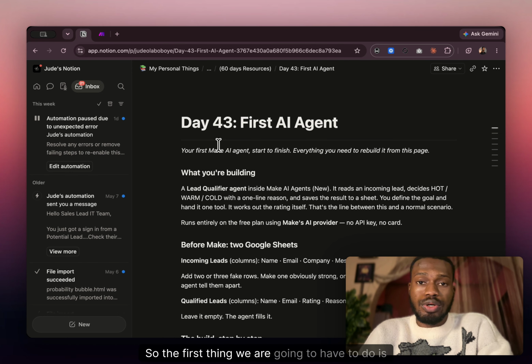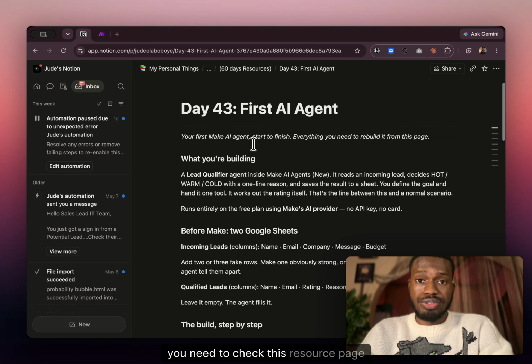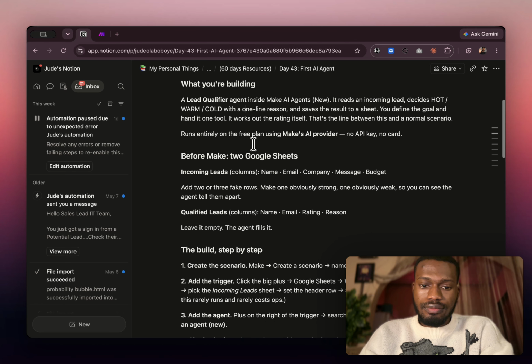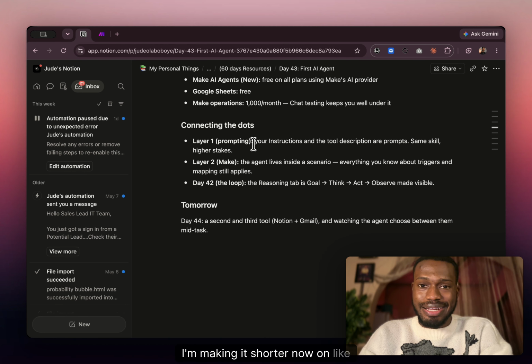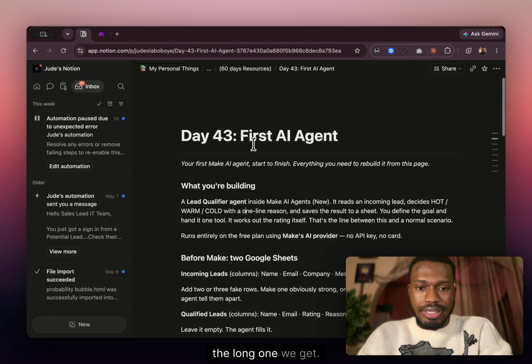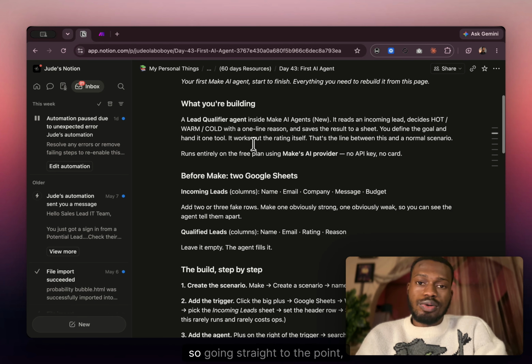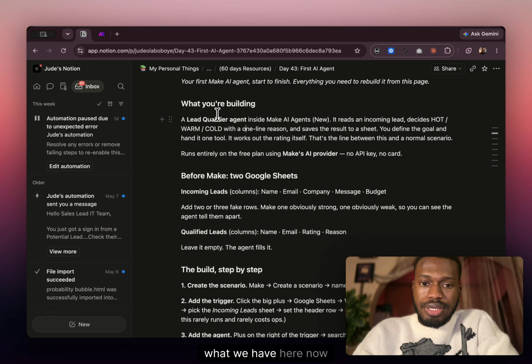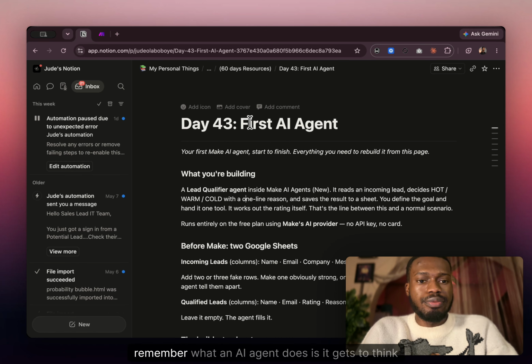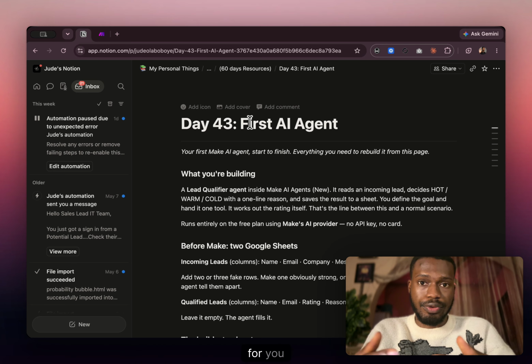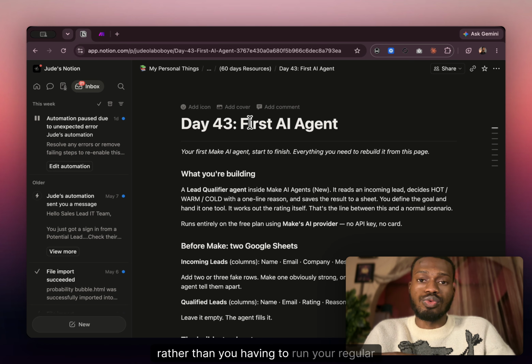So the first thing we are going to have to do is you need to check this resource page, because I've put every single thing here together and I'm making it shorter now, unlike the long one we get. And yeah, so I'm going straight to the point. What we have here now, by building our first AI agent, remember what an AI agent does is it gets to think for you rather than you having to run your regular scenarios that you see often.